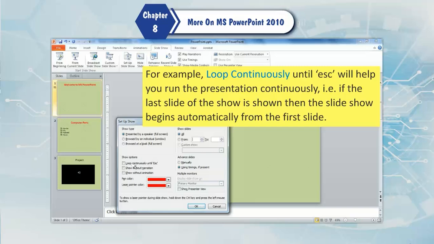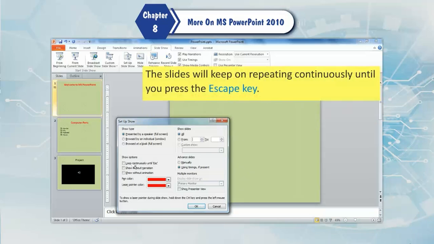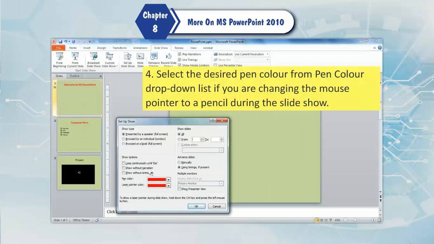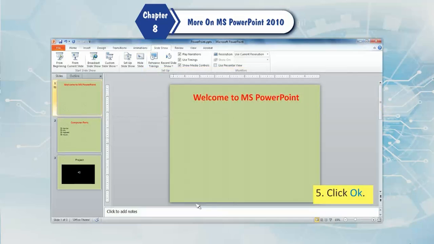That is, if the last slide of the show is shown, then the slideshow begins automatically from the first slide. The slides will keep on repeating continuously until you press the Escape key. Select the desired pen color from the pen color drop-down list if you are changing the mouse pointer to a pencil during the slideshow. Click OK.